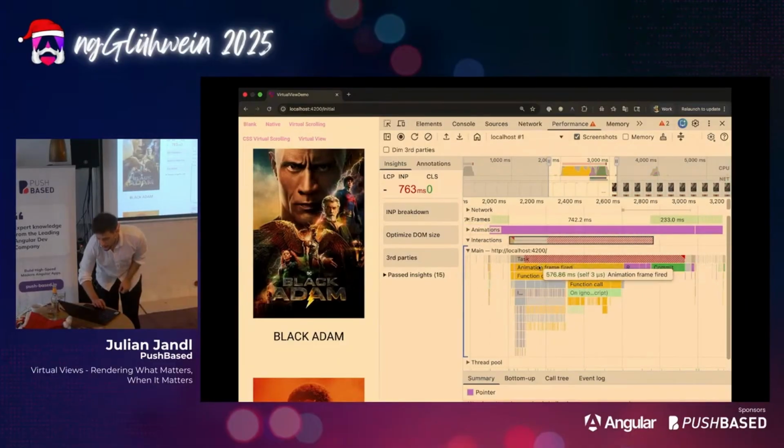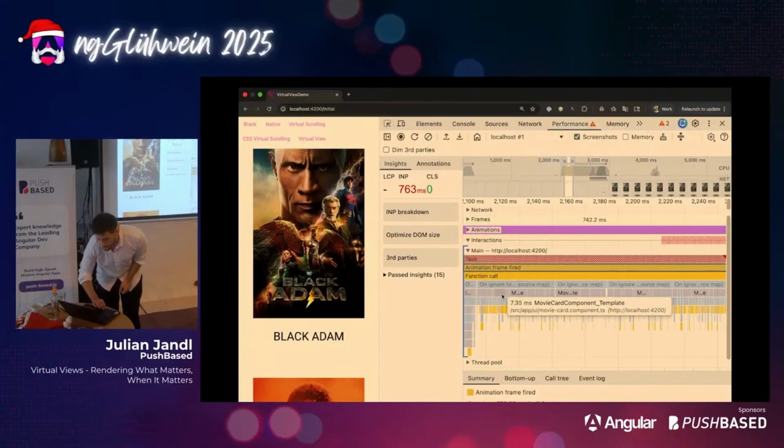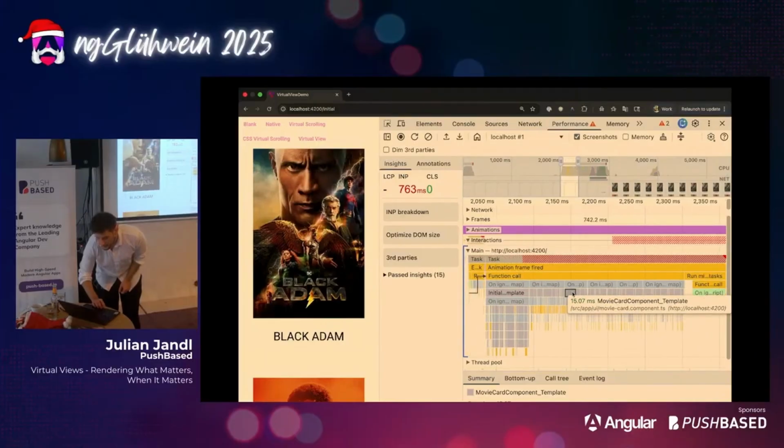We see here this animation frame is being fired, and it has to render all of those movie cards. We see a movie card template, movie card template, movie card template. So this is our code being executed, and we have to render, I think, 200 cards or so here. And that just causes a lot of work. Of course, also when we navigate back.